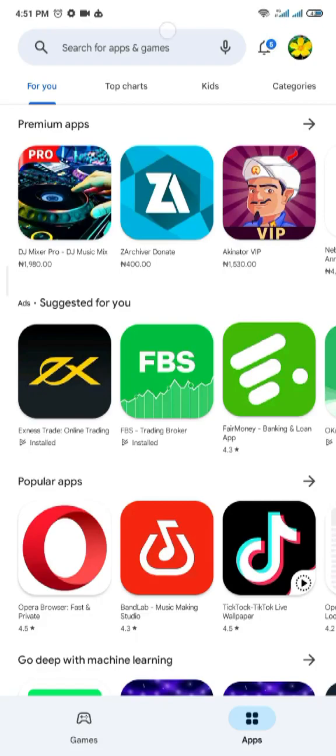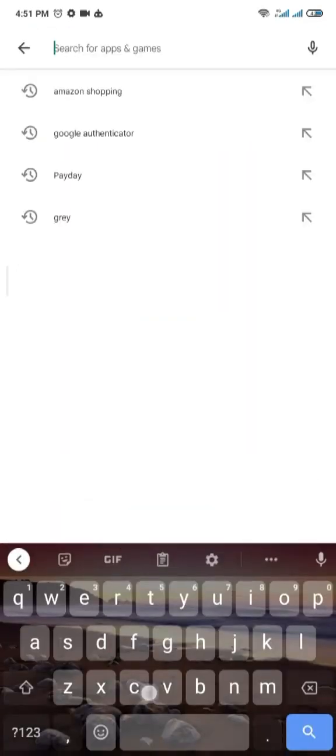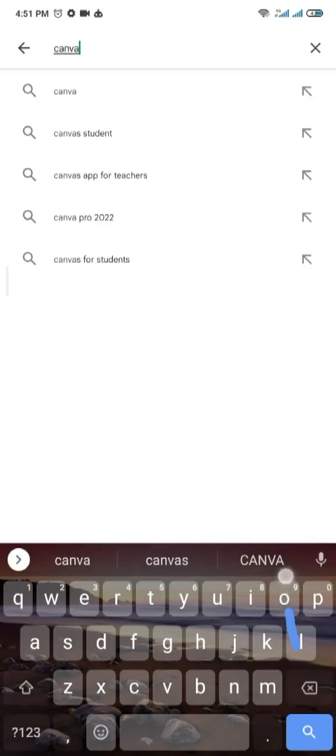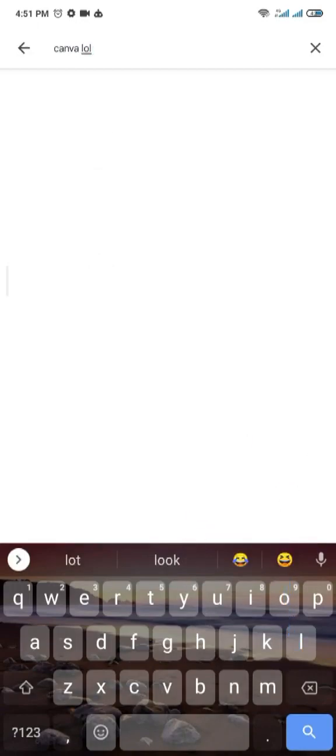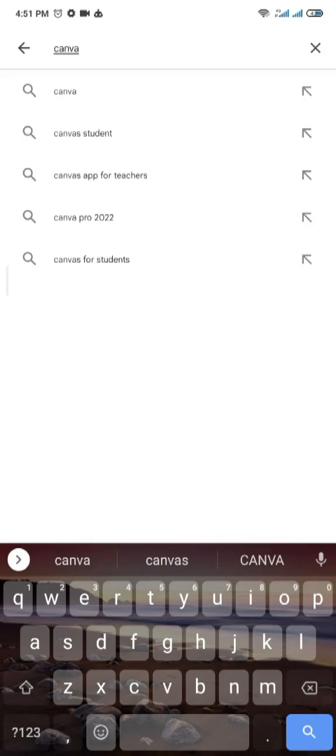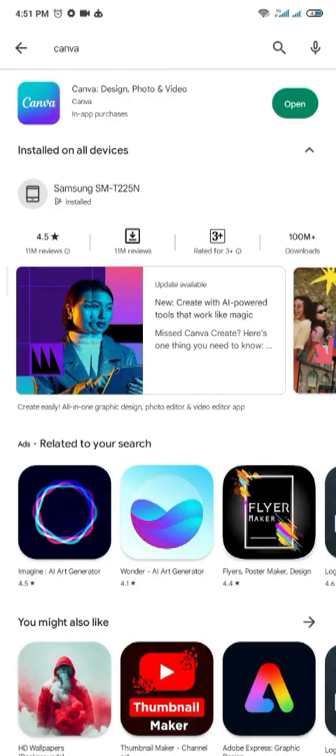So first off, you have to download Canva, obviously. You come on Google Play Store or your App Store, then you search for Canva. If it's already installed, you open it. So I'm just going to open it. Canva uses internet, please. So you also have to have a very good internet connection.